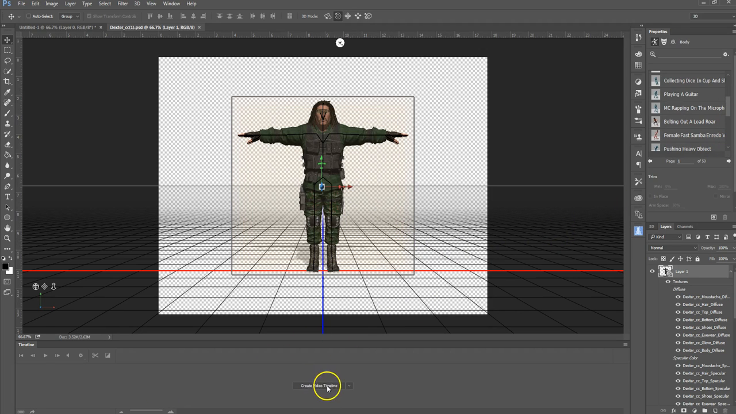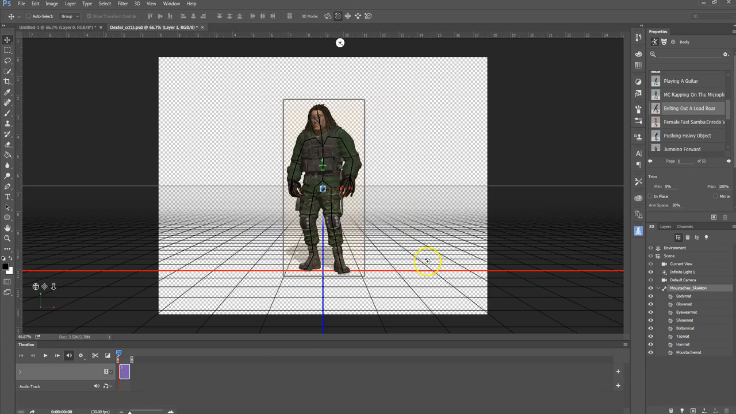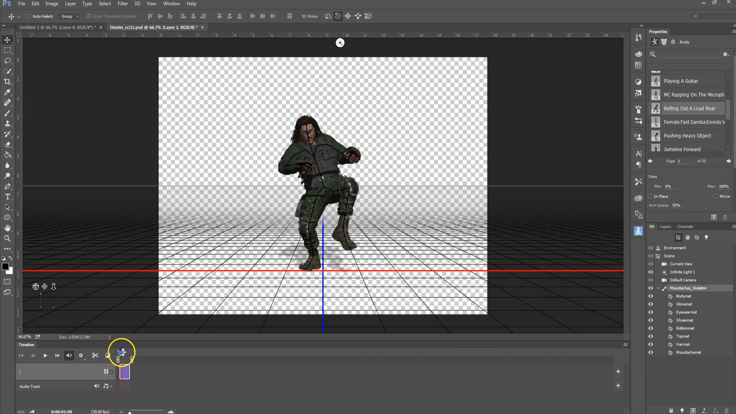Now, right here, you can create a video timeline. I don't know if you know about this. When you bring in a model such as this, you can create video timelines or frame animations. In this case, we're going to be making a video timeline. I already have planned what I want to jump in on, and that is the belting out loud roar. Now, if you notice, this timeline is super tiny. I can't tell where one frame ends and where one frame begins.